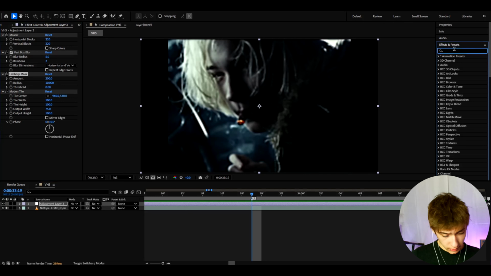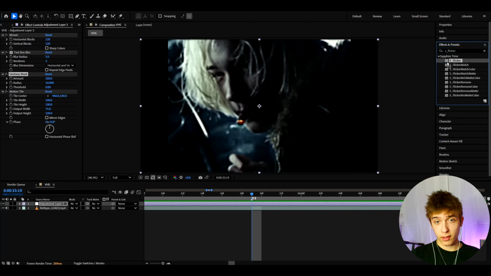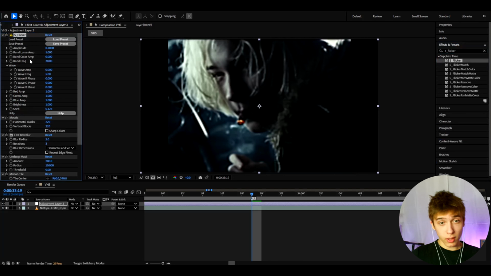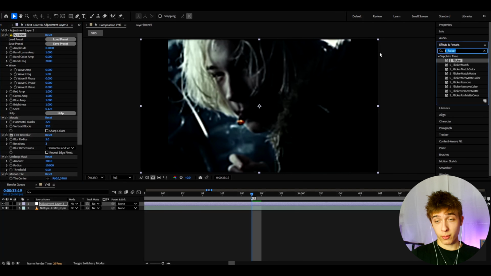And now we can go to effects and presets and add S flicker, add it on top of every effect, and you can change it or you cannot. I just kind of like to have some flicker, but if you don't have Sapphire, this is completely not needed.